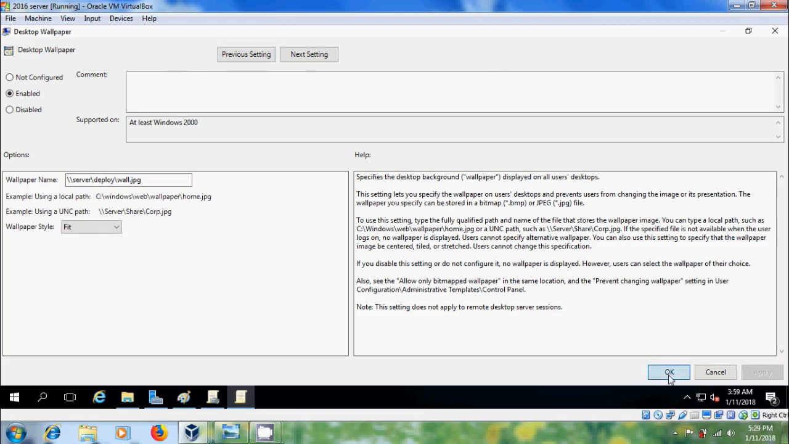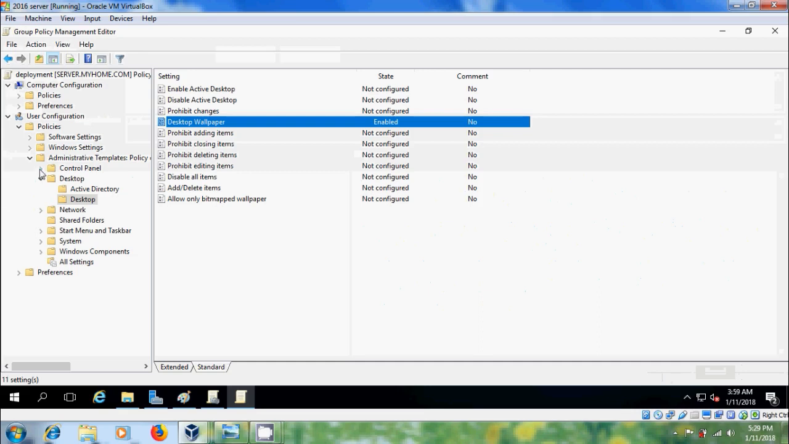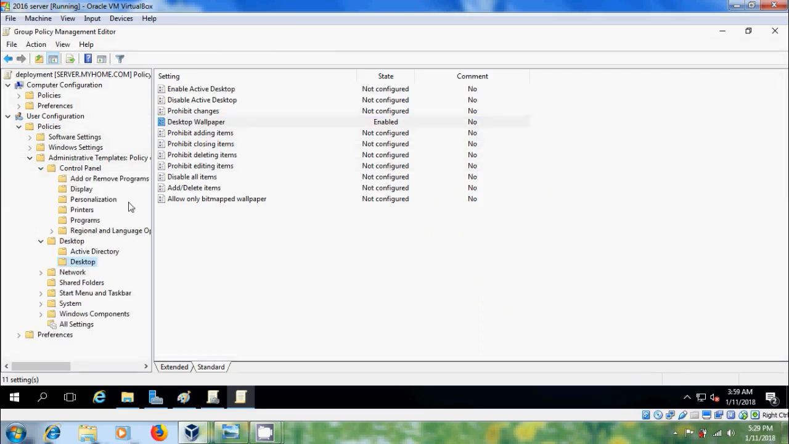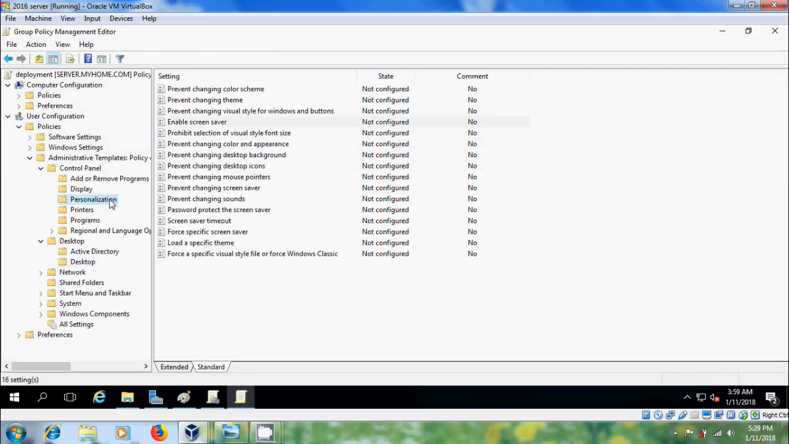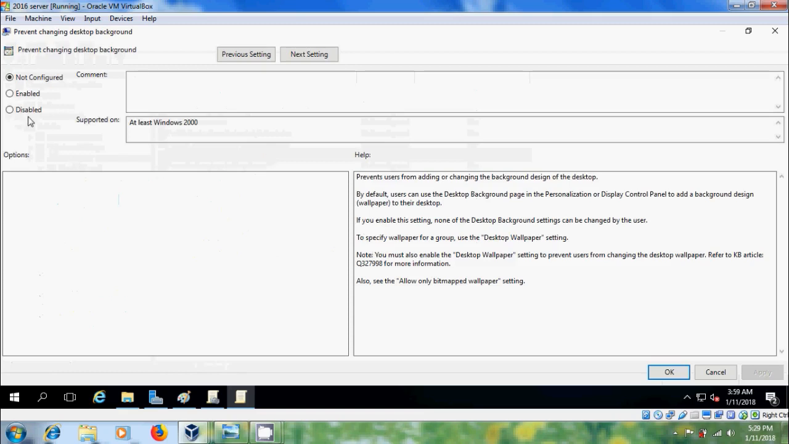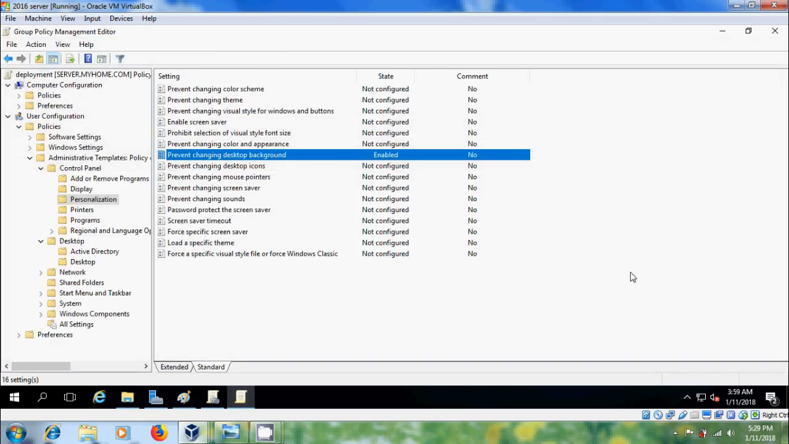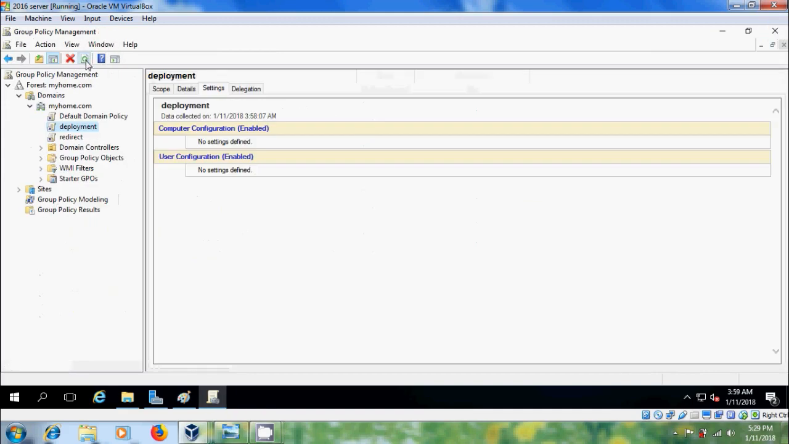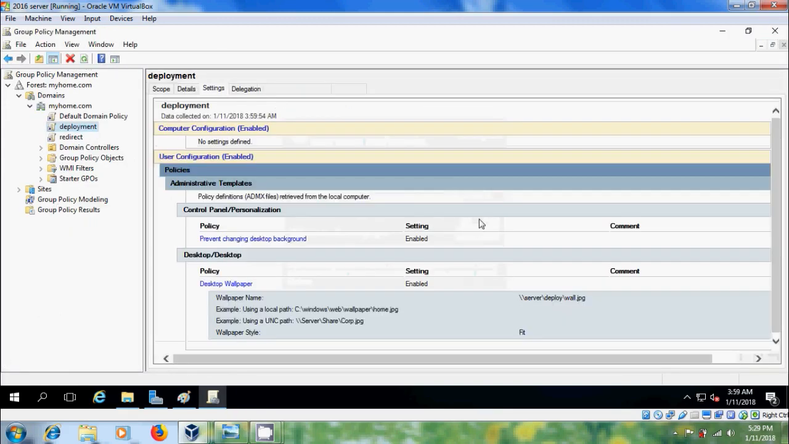apply, okay, and expand control panel. Come to personalization and here please select prevent changing desktop background. Double click on that and enable this. Apply, okay. After this, close group policy editor and refresh the group policy. And here it is showing the group policy configuration.